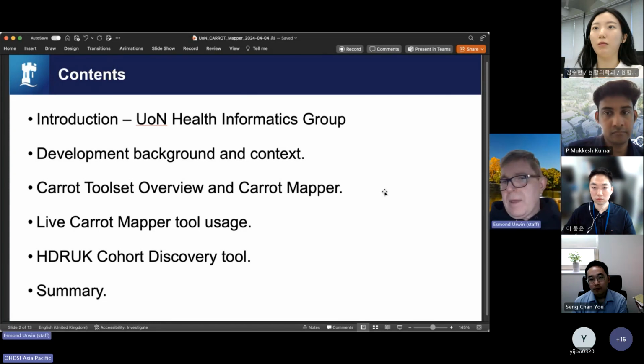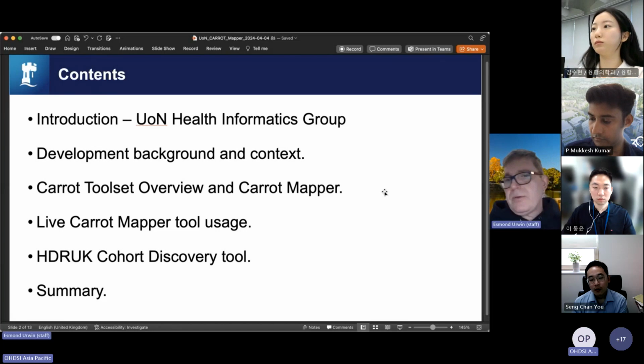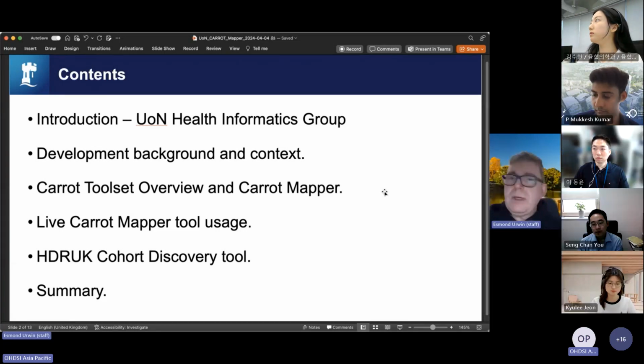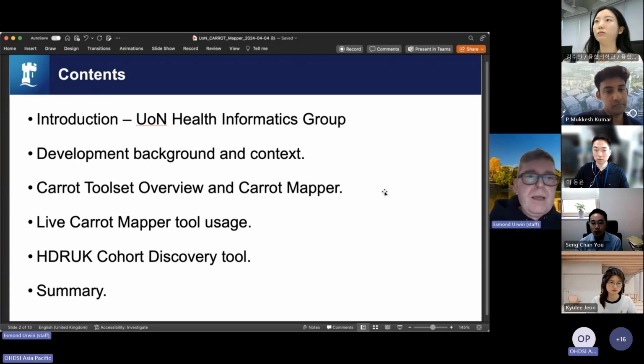And then going to click over to a web browser to show you some live CaRROT-Mapper tool usage, run through the tool, its capabilities, what it does, and what it's like to interact with and use. And then look at how the outputs of that tool feed into enable the Health Data Research UK cohort discovery tool. And then to finish, a brief summary.